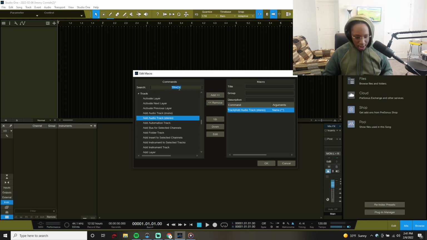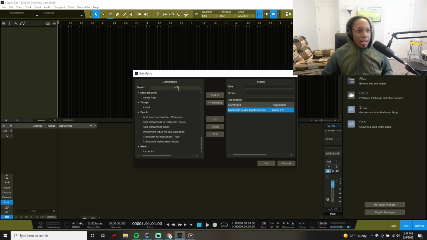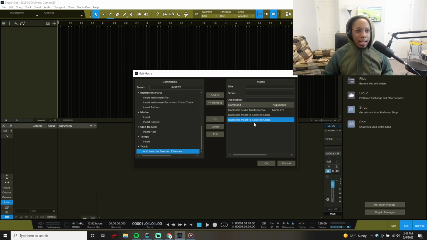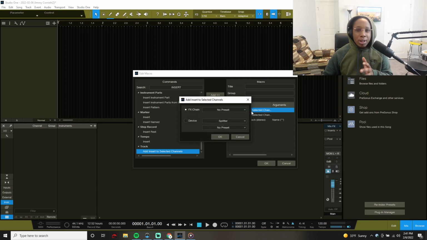And then we're going to also hit insert, right? So insert, add insert to selected tracks, right? Channels, right? Boom. We're going to hit that twice. So we're going to bring these over top of the audio track, right? So with this first one, this is going to allow us to put a plugin on that track when we make a hot command on the key, right?